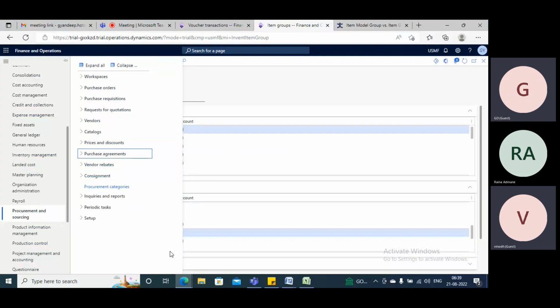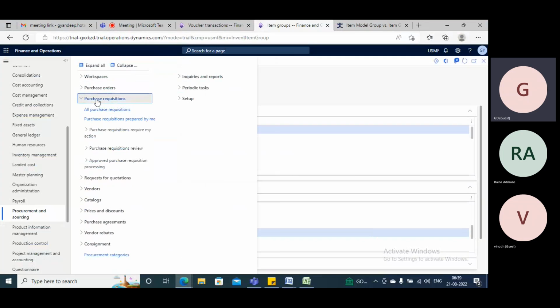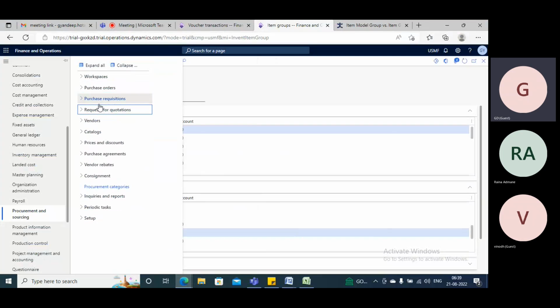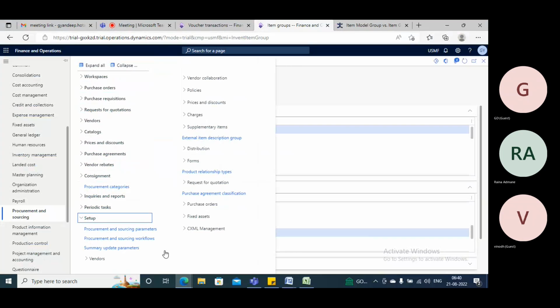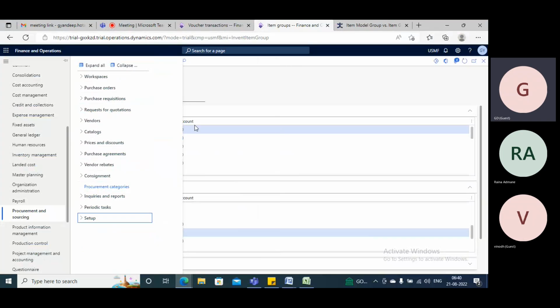I think I have to complete at least purchase requisition and RFQ in one class, because it will take 2 hours. Then what is purchase agreement? This is a contract. Suppose I am purchasing computers from you, then I make a contract that one computer is $1,500. So we'll create a purchase agreement. Then procurement category. That's it. We'll see the next class.